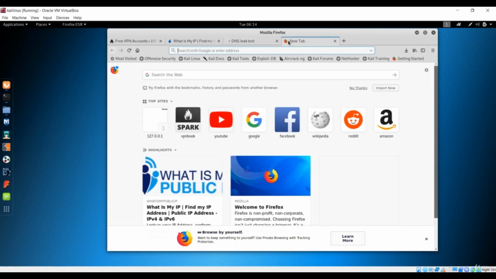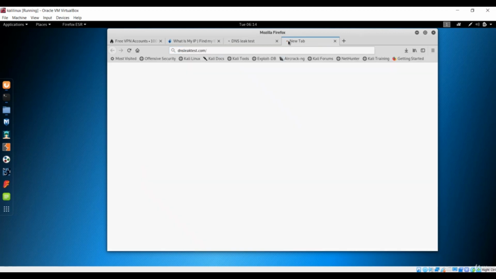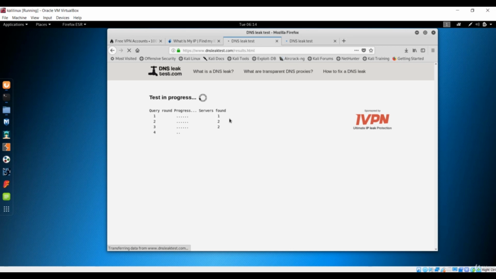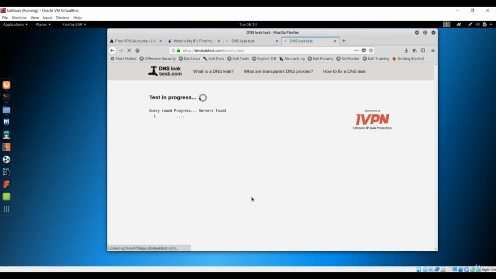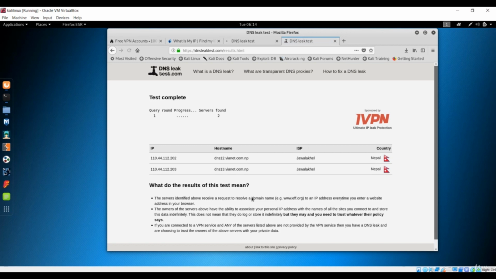And also let's do the same DNS leak test, but this time maybe the standardized one. So you can see it has found some of the servers over here. Now let's see if I want to just have the standard test. So it will also have changed, and you can see it has successfully got the location Nepal. That means there is a DNS leak.